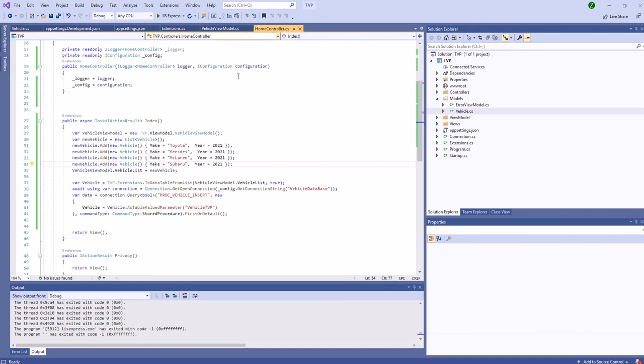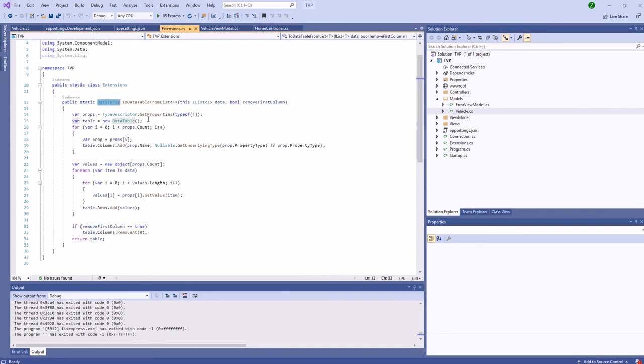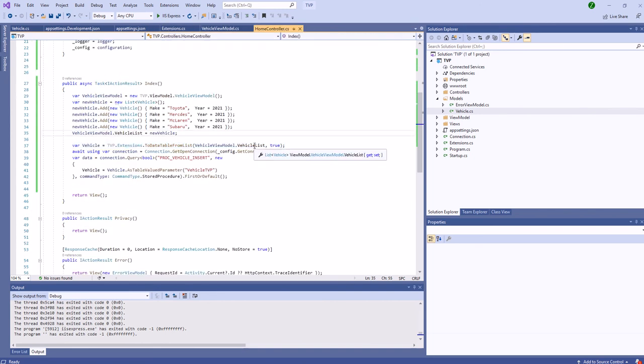If you have a look at my home controller, as you can see in the index method, I've instantiated my view model because I'm going to be saving that list and passing it to my stored proc. So I've basically created a list of vehicles: Toyota, Mercedes, McLaren, Subaru, and then I've assigned this to that view model list. Then what we're doing over here is we're basically calling that table value parameter extension method, and we're passing in that vehicle list.